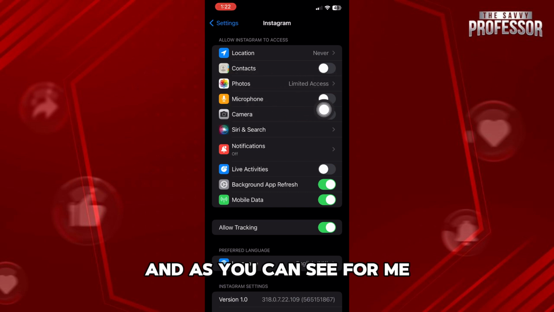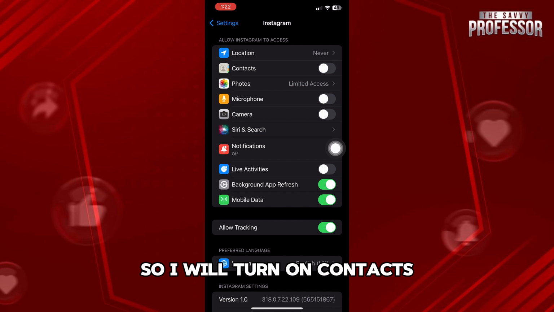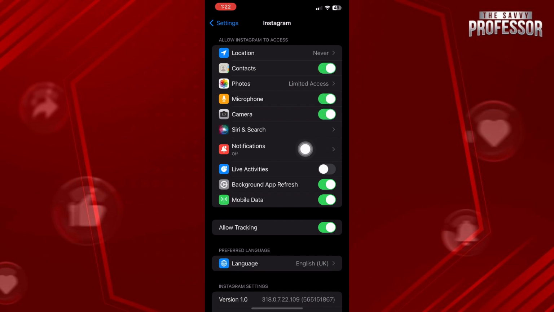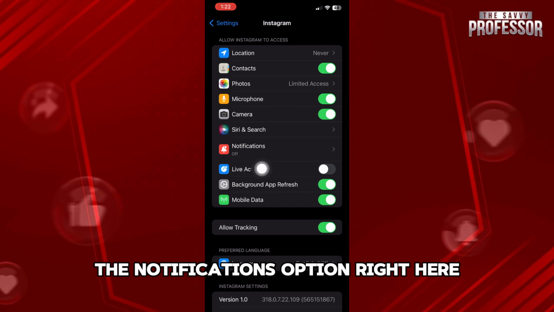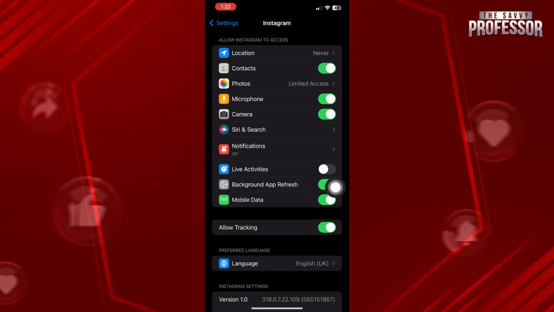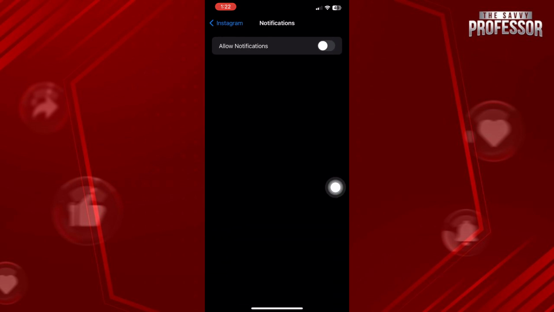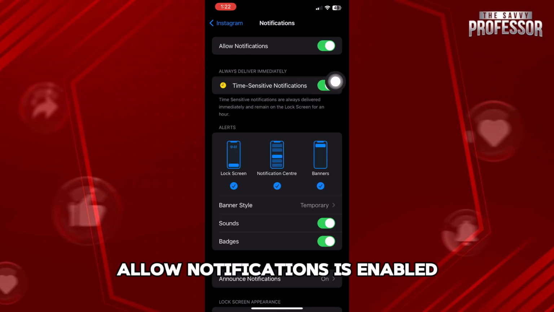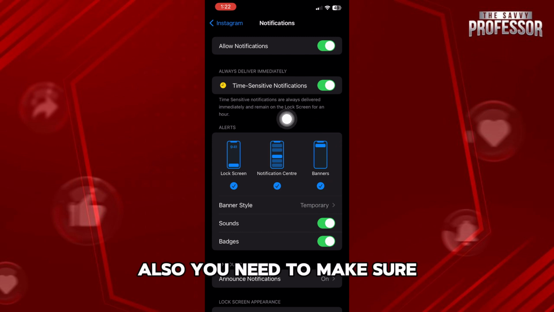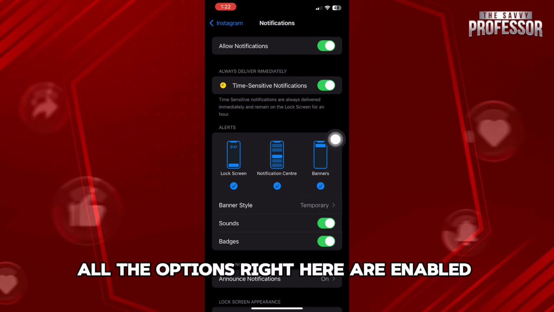And as you can see, for me, they are disabled. So I will turn on contacts, microphone, and camera. Also, tap on the notifications option right here. In this page, you need to make sure that Allow Notifications is enabled. Also, you need to make sure all the options right here are enabled as well.